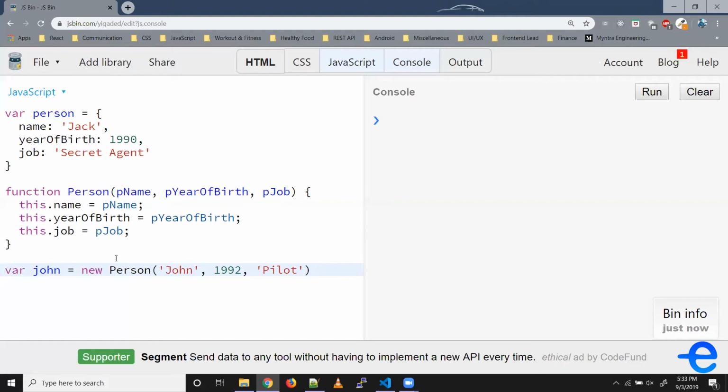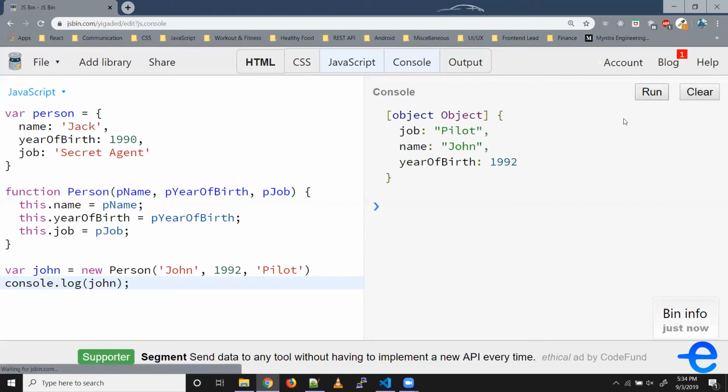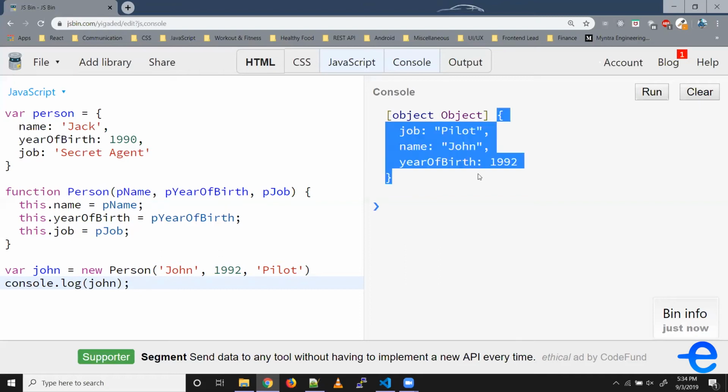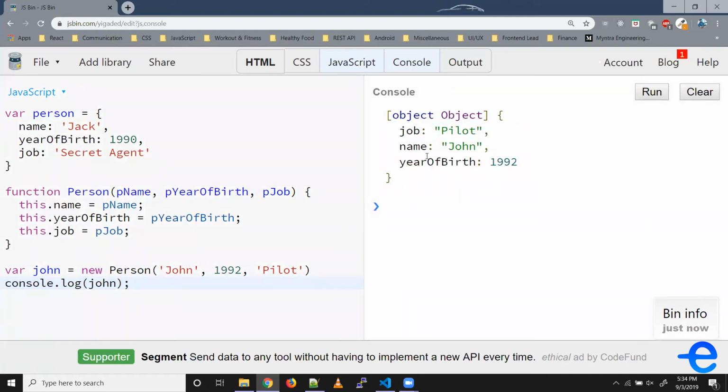So let's try to understand what is happening in this line of code. This new keyword creates a new object which is empty by default. Then this constructor function is called, which sets the argument values to the object properties, and it creates an object for us. Let's try printing it. Say console.log, and let's just print john. When I run it, as you can see, we get an object with these 3 properties, job, name, and year of birth. And it has the values that we passed in the constructor function when we were creating a new object.